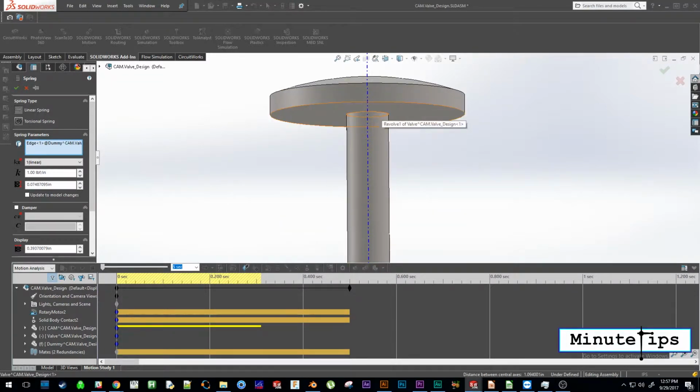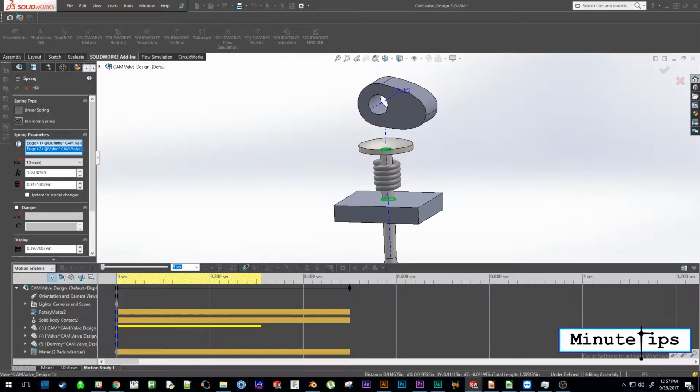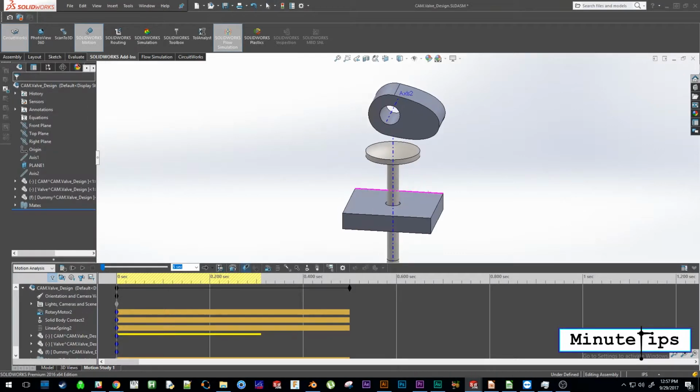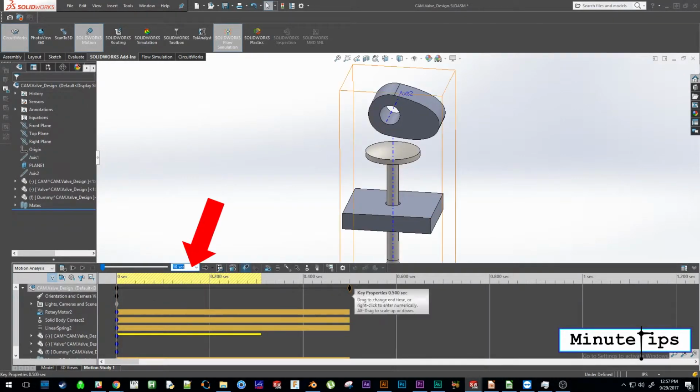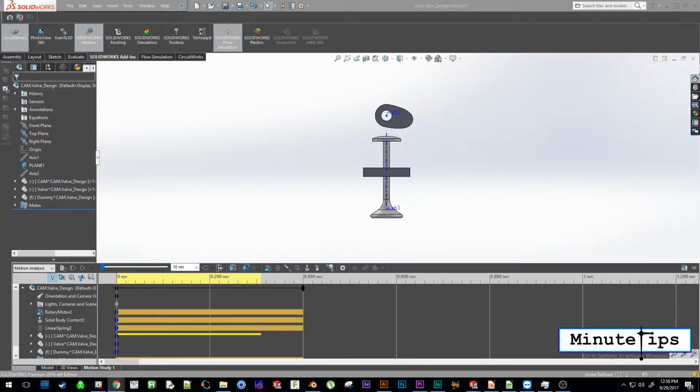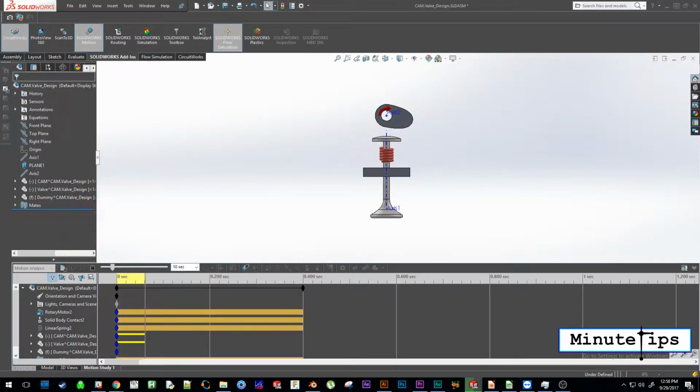The spring should default to a linear spring assumption and will default to a free length equal to the initial distance between these edges. Given that your valve springs should always be preloaded, extend that free length by a factor of about 1.4 or 1.5 to start off with. The spring should turn red if you've done this right, but it may not in previous versions of SOLIDWORKS. Now that everything is ready, set your playback dropdown to a fixed time of 10 seconds and calculate the study with this button and see how it looks.